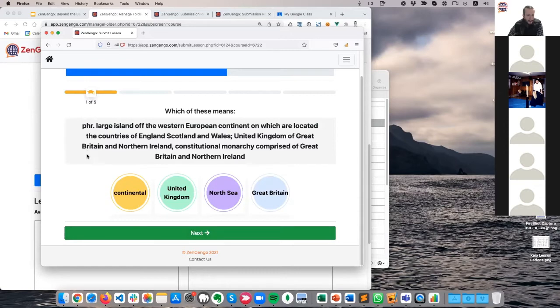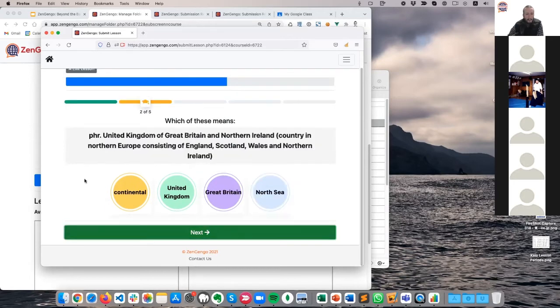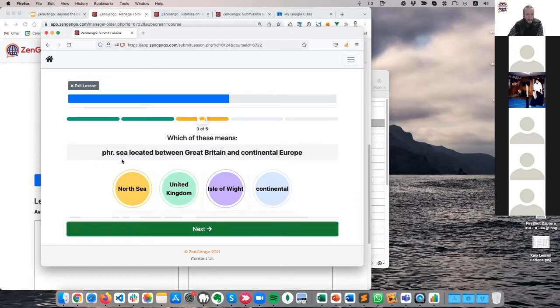And this is the kind of definition and vocabulary matching section. Okay, so that will be a large island, maybe Great Britain, I think. United Kingdom, that would be North Sea, and that would be Isle of Wight.